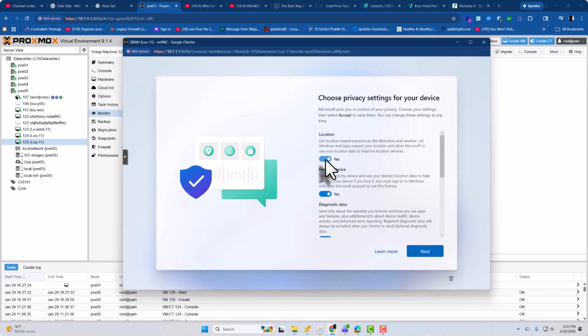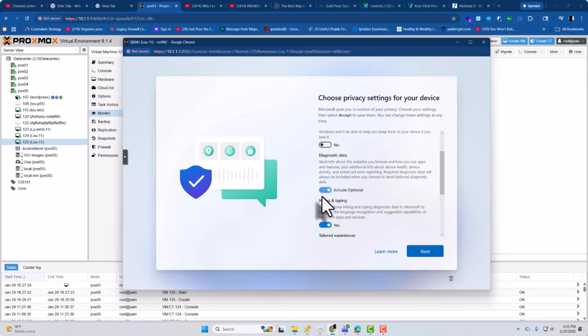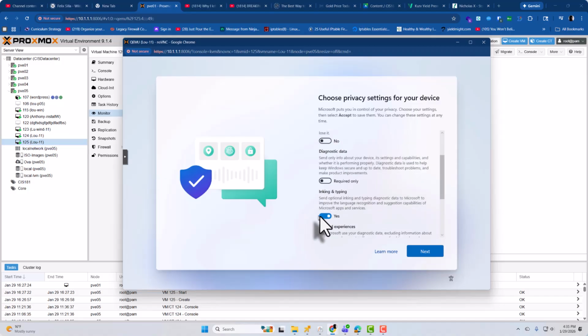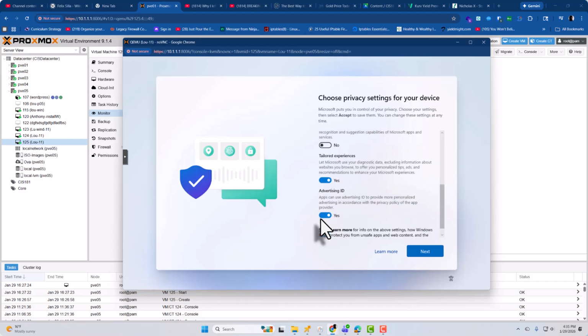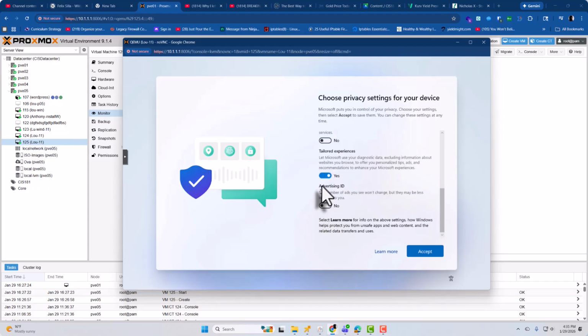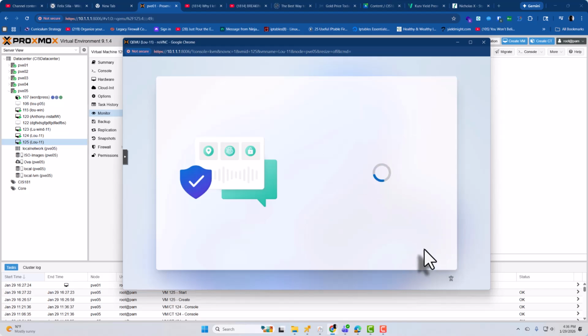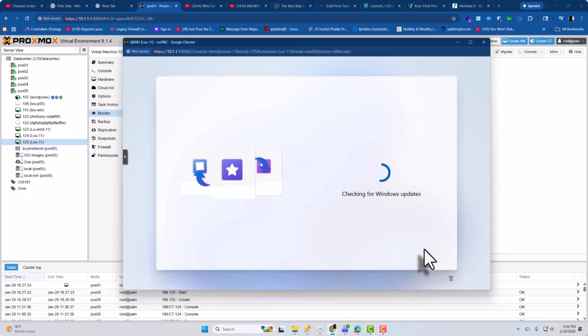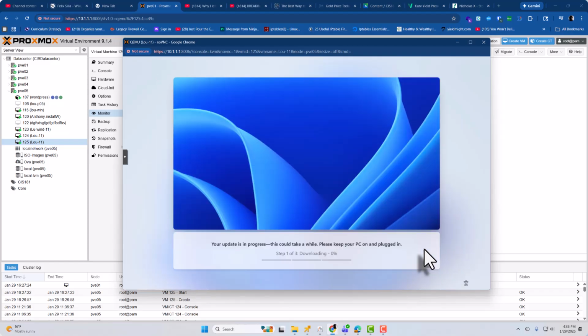Here we can set up our privacy. I just like to turn all this stuff off because I don't want to necessarily share my privacy. I don't necessarily want to have an advertising ID. So we're going to hit accept. And then this is going to run for a little bit because it's going to go out to the internet. And also, you do have to have a network cable or wireless. So if you don't have a network card, it will prompt you to join a wireless network.